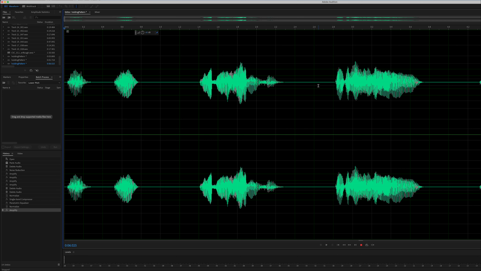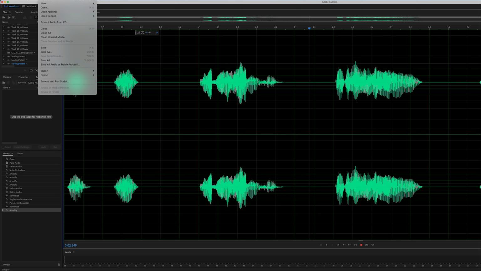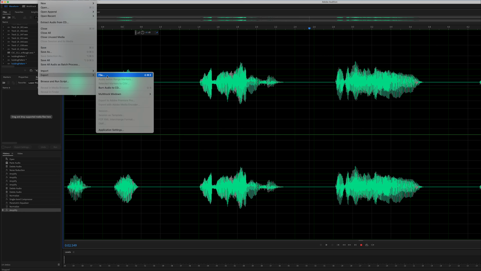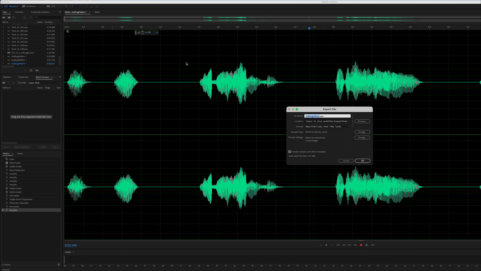So now that we've got it all normalized, processed, and we got it the right volume that we want, it's time to basically just export it and call it good. So we're going to go File. We're going to come down to this option, Export, and then Export File. Now, really quickly, remember, we called this holding pattern. That's not going to be the name of this file. This is just a temporary file.